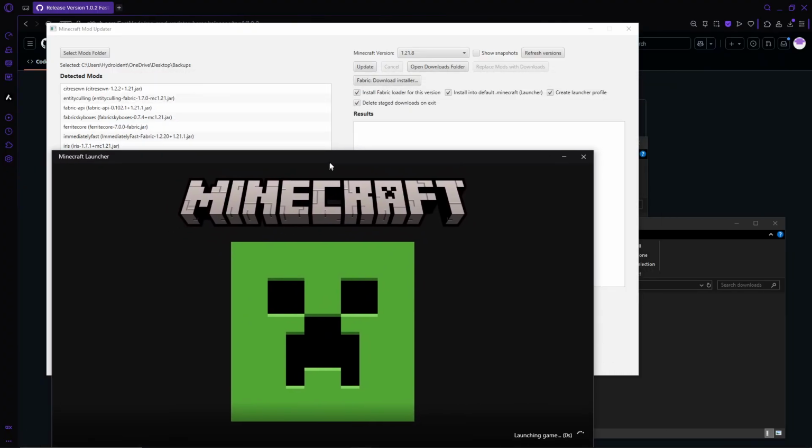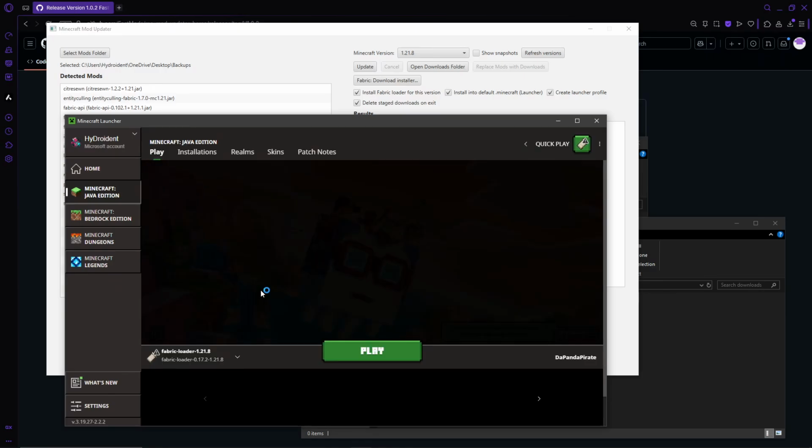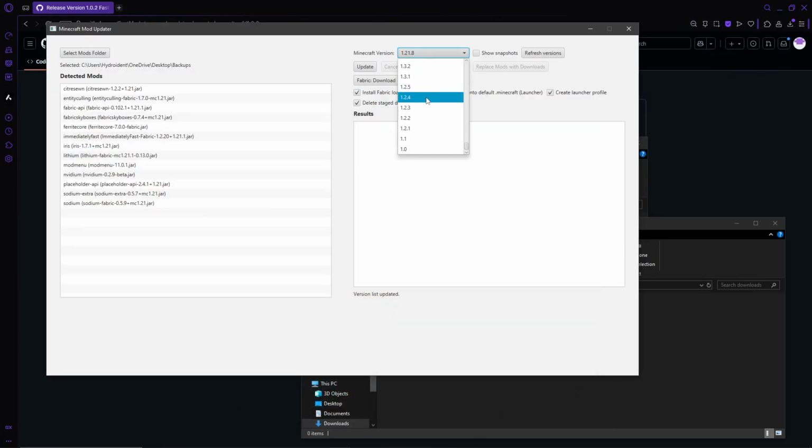So currently in my Minecraft launcher, I have a couple versions of Fabric loaded already. 1.21.8, and so on. I do not have 1.21.2, so that's the version that I'm going to show here. So let's go on and select that here. So 1.21.2. Now the first thing that we're going to do is click Update.